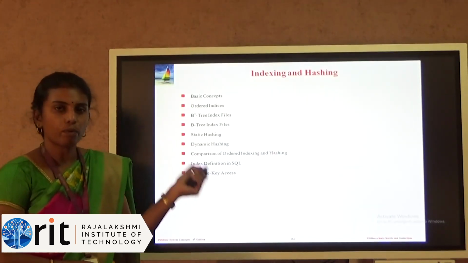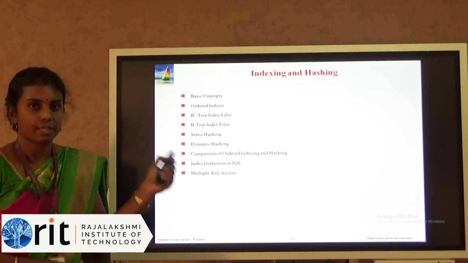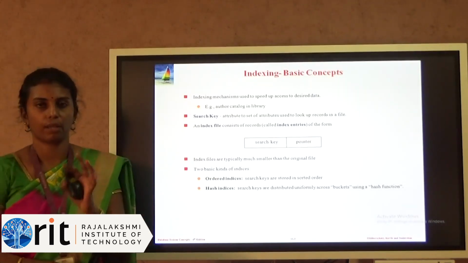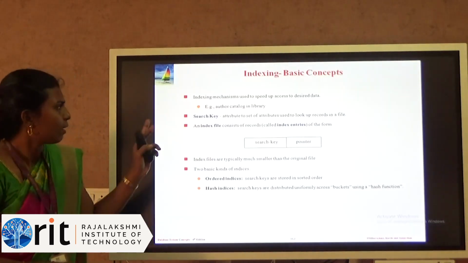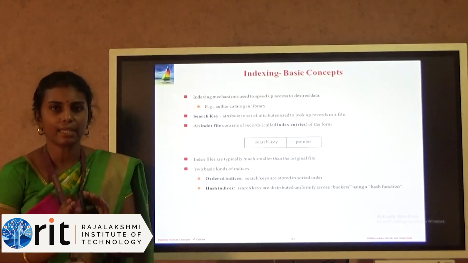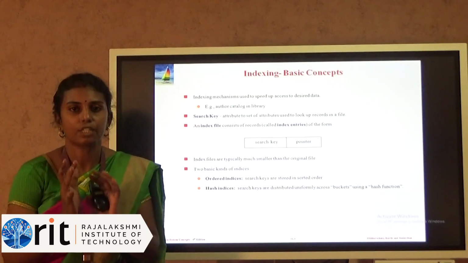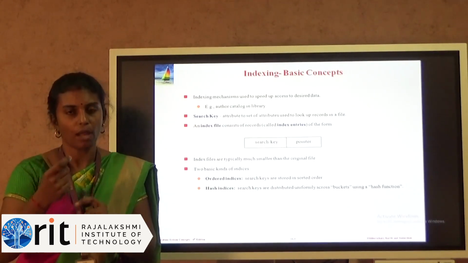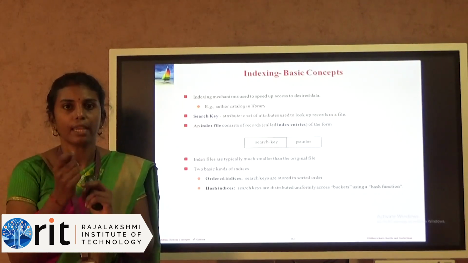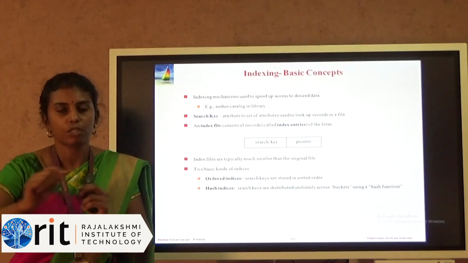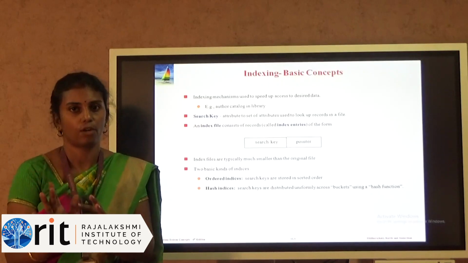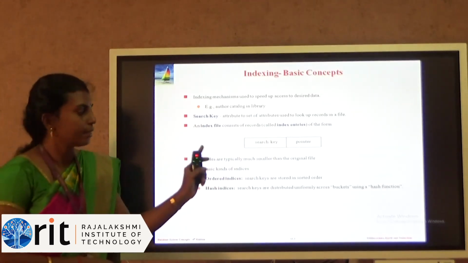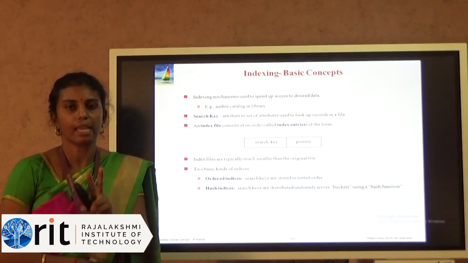This is the overview of indexing and hashing. The first concept, indexing. Actually, indexing is nothing but creating an index file. So instead of looking at data row by row, I can directly look in the index file to search for particular data in a record. So this is the search key and pointer. These are the two terms in the index file.